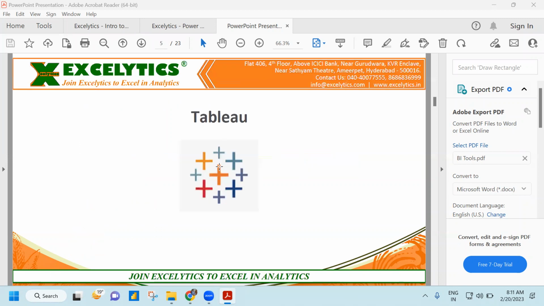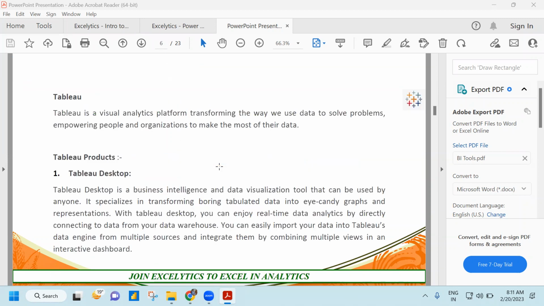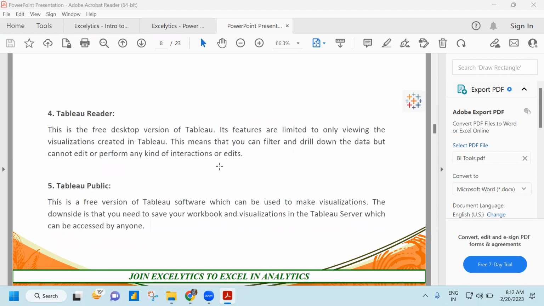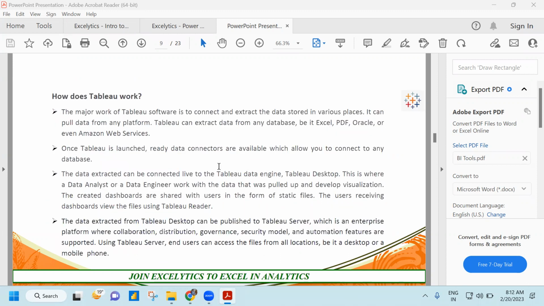Okay. So Tableau, definitely it's a great business intelligence tool, no doubt about it, and it has been in the market since 2003, very old. Compared to Power BI, because Power BI's first commercial edition was released into the market in 2015, just an 8 year old product, but Tableau is almost 20 years old. It has Tableau Desktop, Server, Online, Reader, and Public.